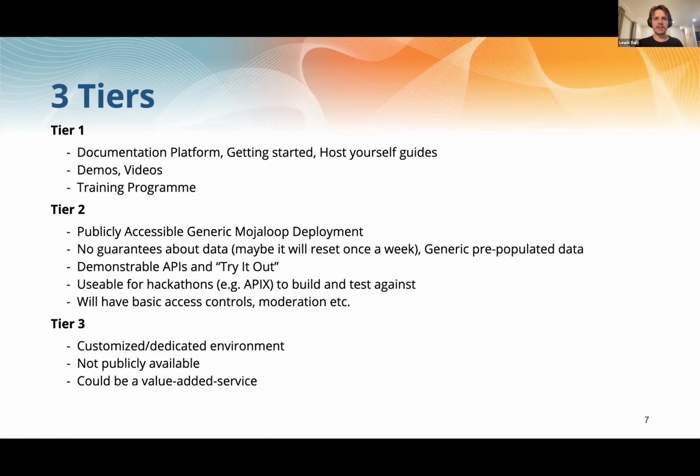The third tier is a customized, ready to go, dedicated Modular Loop environment. There are maybe a few different people out in the community that have approached us to say, hey, we want this kind of thing. We want to test out Modular Loop. We want to do a pilot with Modular Loop. We need a proper deployment of Modular Loop so that we can do a proper pilot, or test out and learn more about Modular Loop.